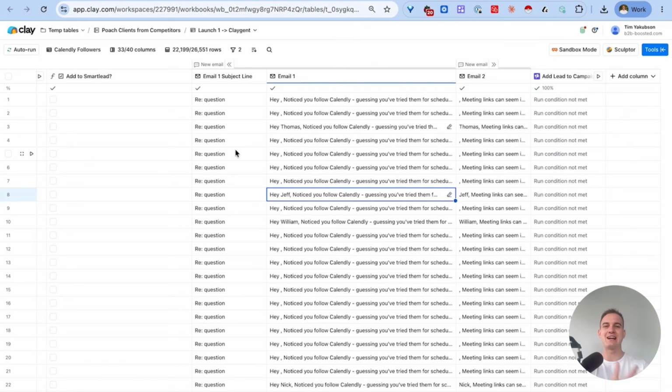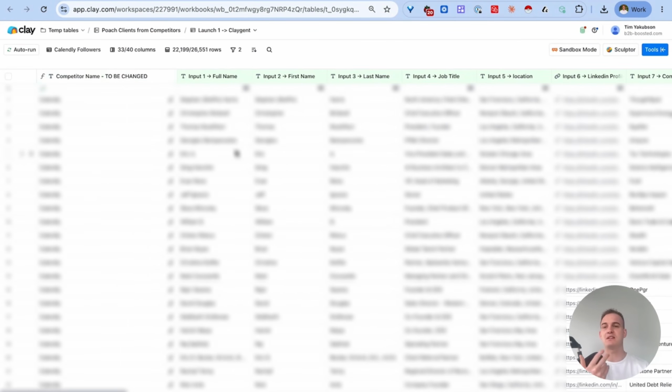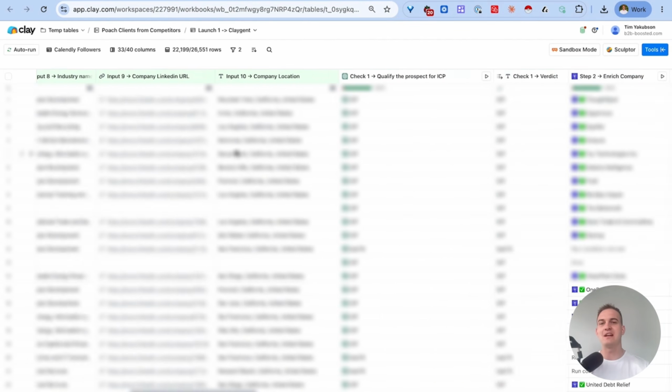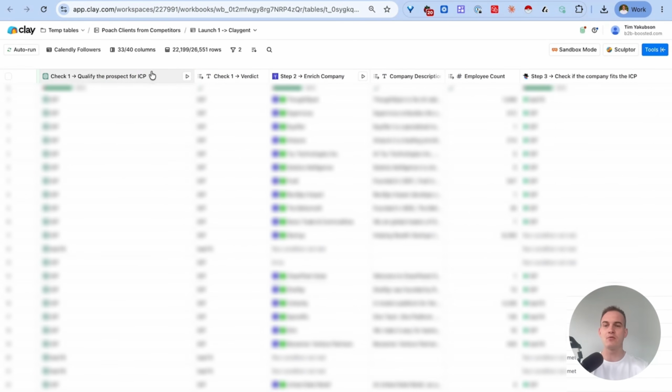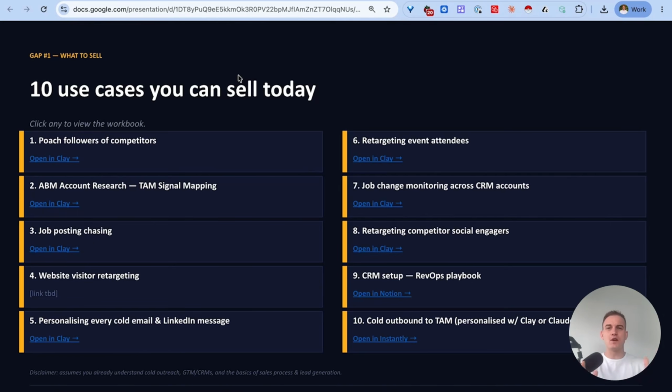I'll be giving away this exact Clay template. All it will take for you is just basically import a CSV file, and on top of that, just tweak a couple of prompts to qualify prospects and companies for ICP. And this is one of the simplest ways to do it, because scraping the followers of competitors is pretty cheap, and all you need apart from that is just basically a Clay account, and then you're good to go.